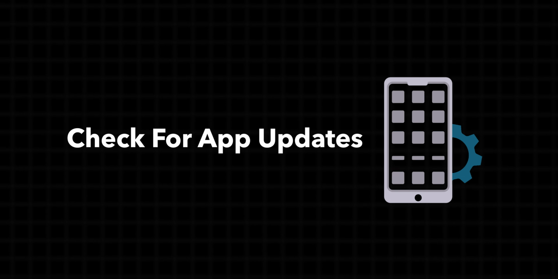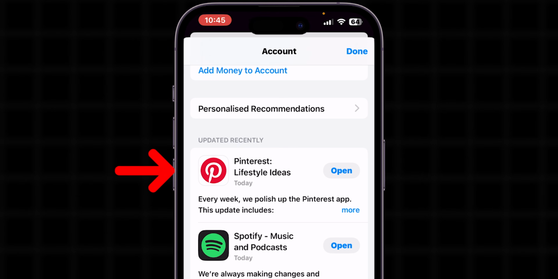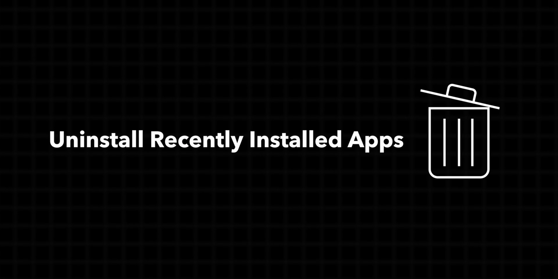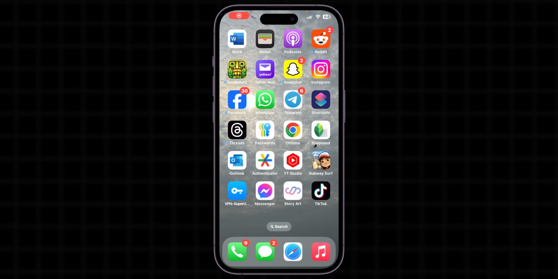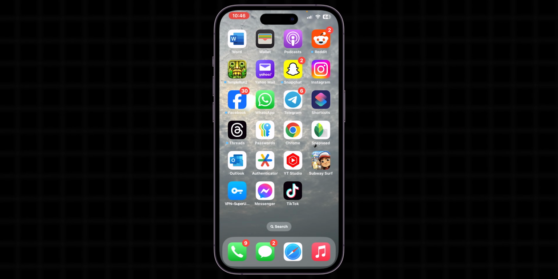Check for app updates. Make sure all your apps are up to date by going to the App Store and updating any pending apps. Outdated apps can also cause display problems. Uninstall recently installed apps. If you started noticing the green screen after downloading a new app, consider uninstalling it to see if the problem goes away.